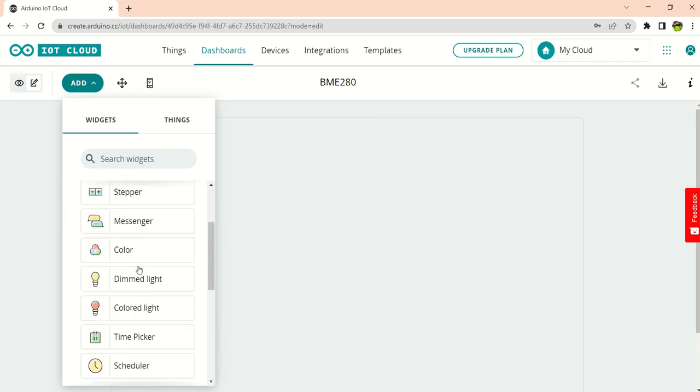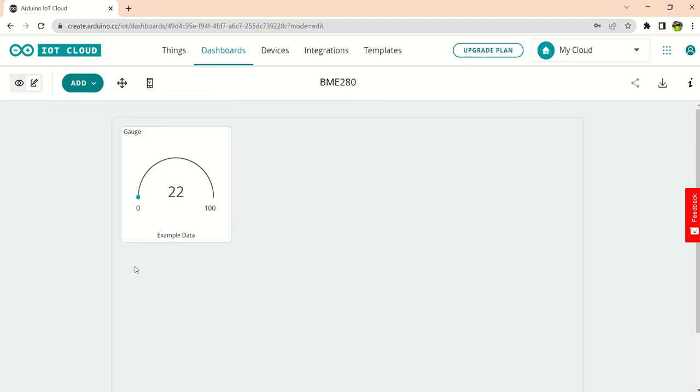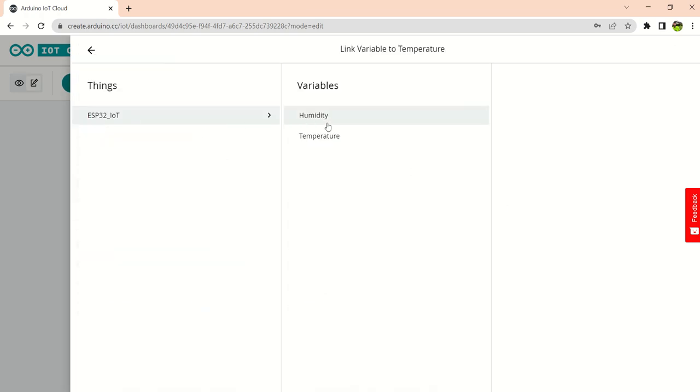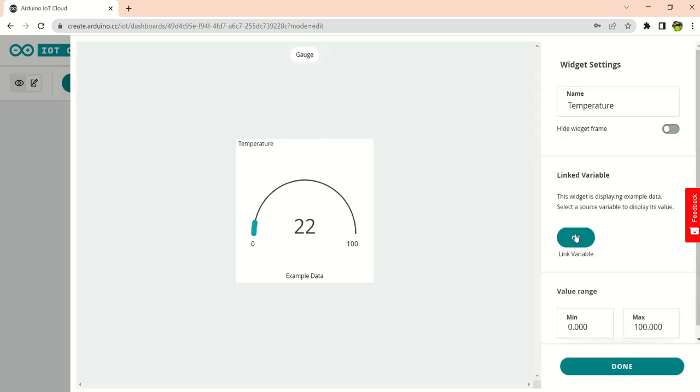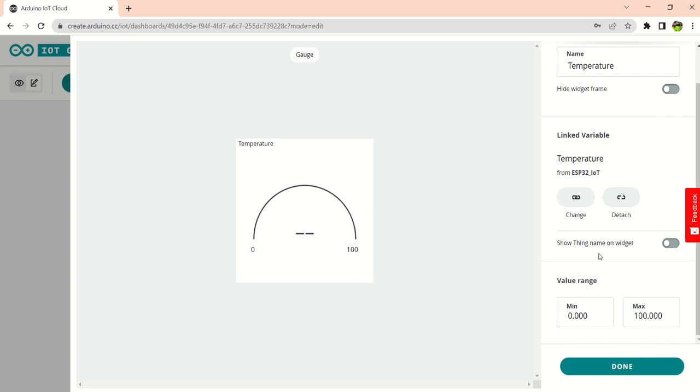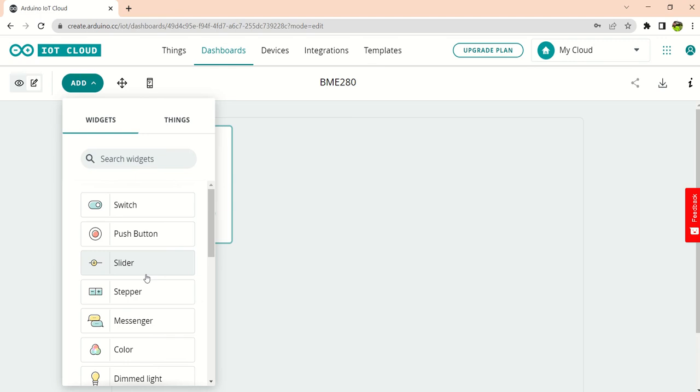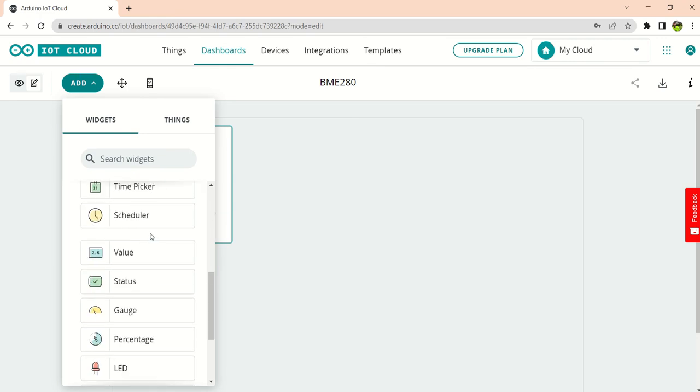I'm just going to go ahead with a gauge. They're quite nice for this type of stuff. So we can call this temperature. We can link a variable to our cloud variables, and look, it's so easy to link those. You can set a minimum and maximum value. I'll just leave it where it is at the moment. They could be based around your sensor and what the minimum and maximum values are.